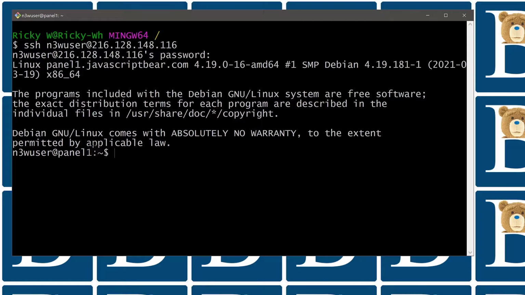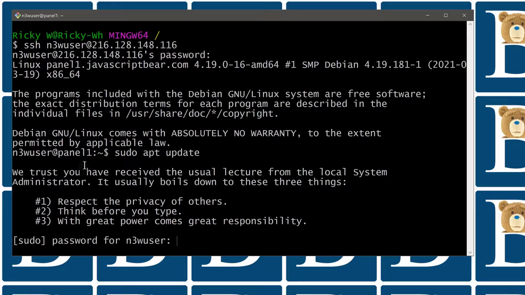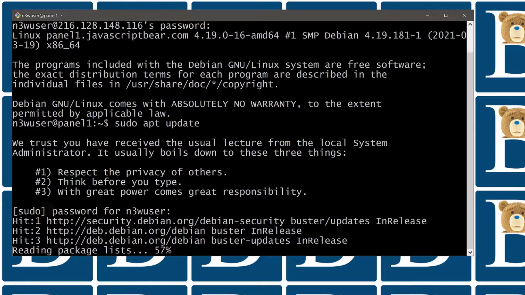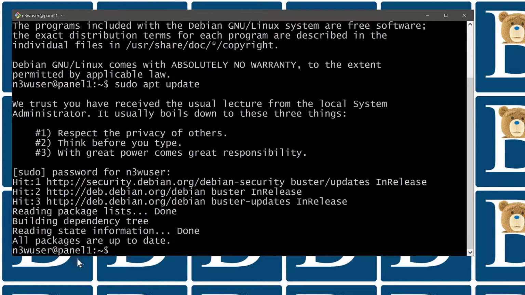So let's just test if we can run sudo commands. So I'm going to do sudo apt, enter the password. Every time you use sudo for the first time, it's going to ask you for the password. And you can see we can run sudo commands. So that means that everything is working well.